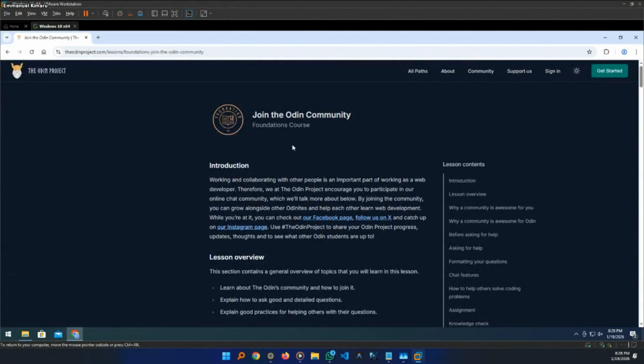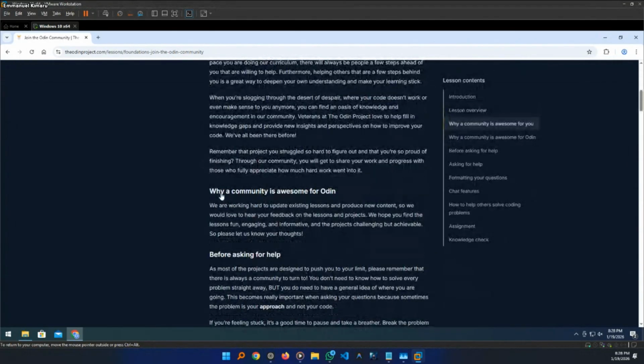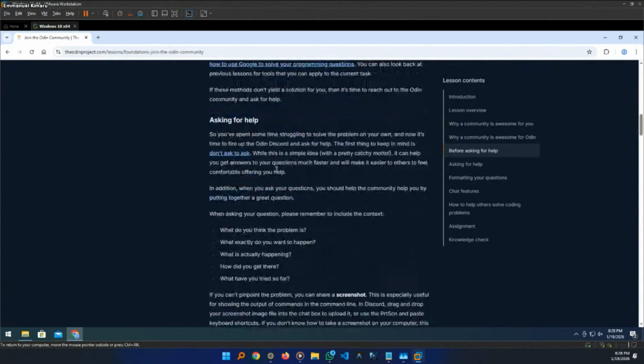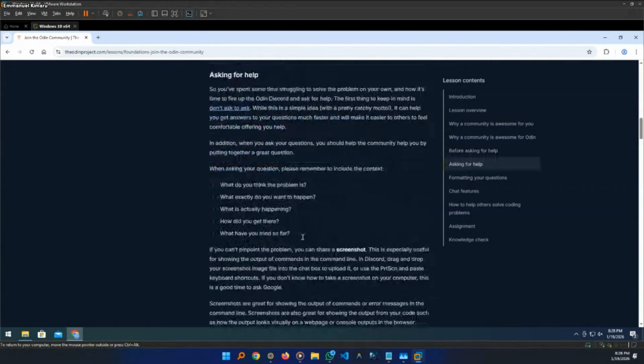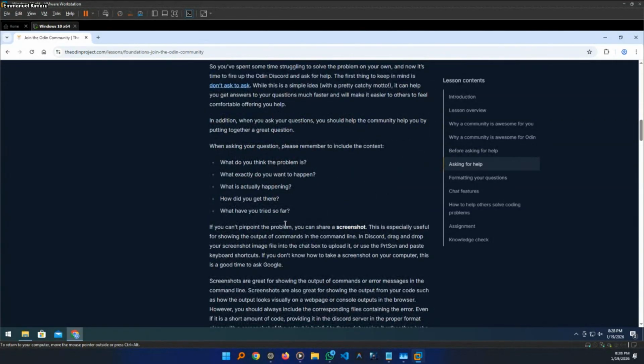Then let's go to this. Yes, this is about the Odin community. This is good if you want to join it, so that you can discuss with people. But luckily for us, we already have a community.